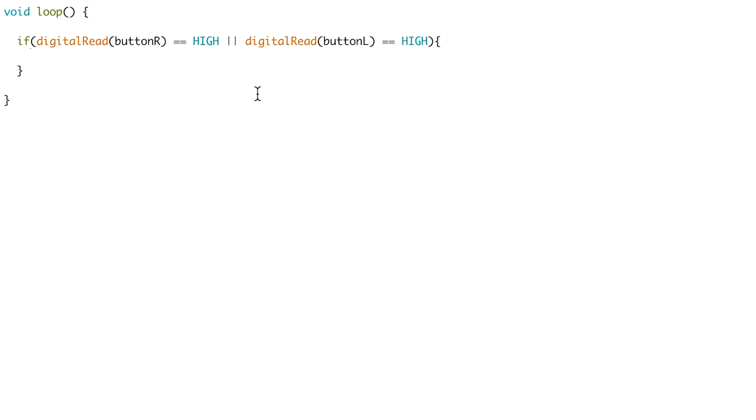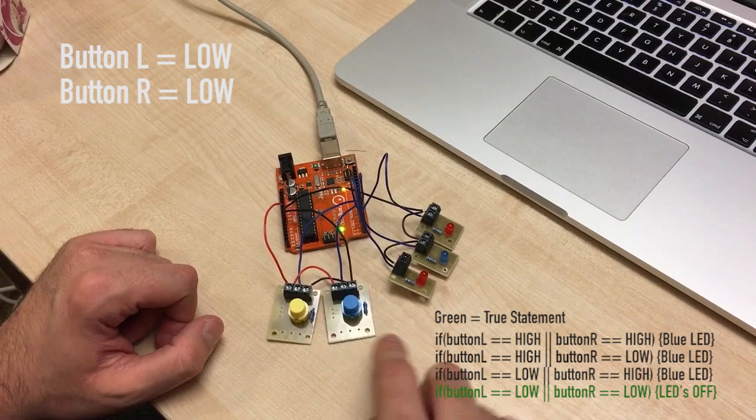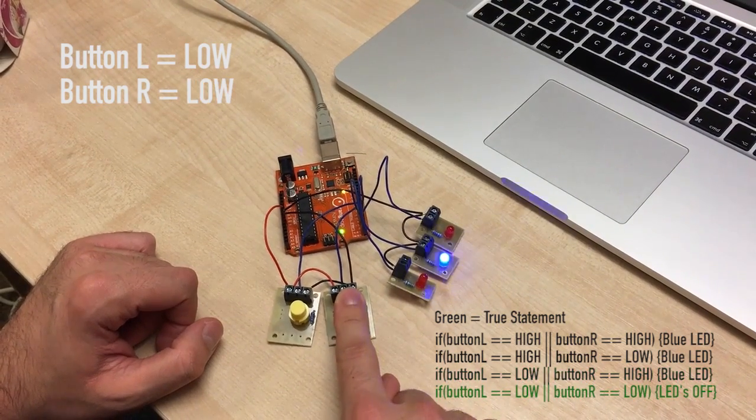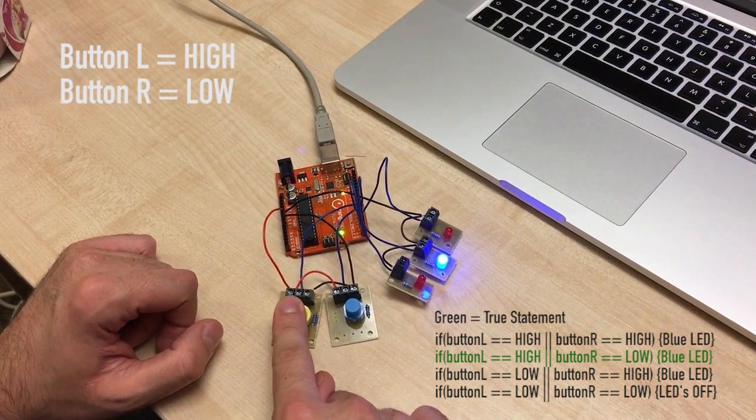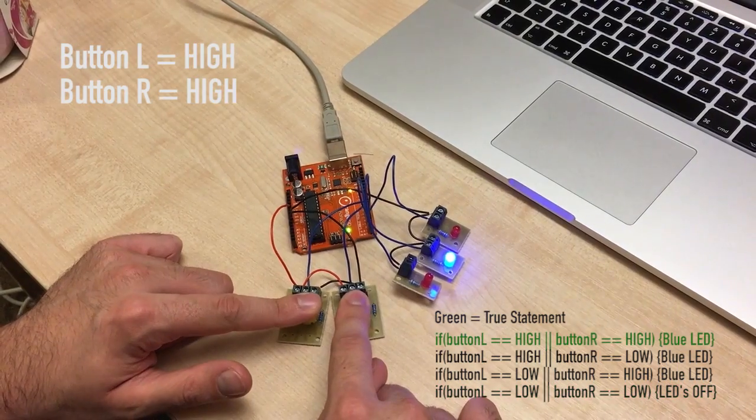Open our squiggly brackets and digital write blue LED high, which is on. Then we can just use our else statement to turn that blue LED back off again when we're not pressing either of the buttons. And there we go, we can upload that and see how that works on the board. So if we press this one or this one, it's going to turn on. And if we press both, it's still going to turn on.